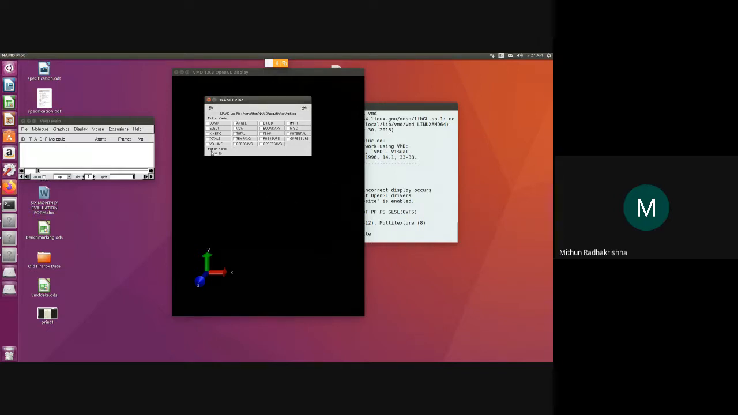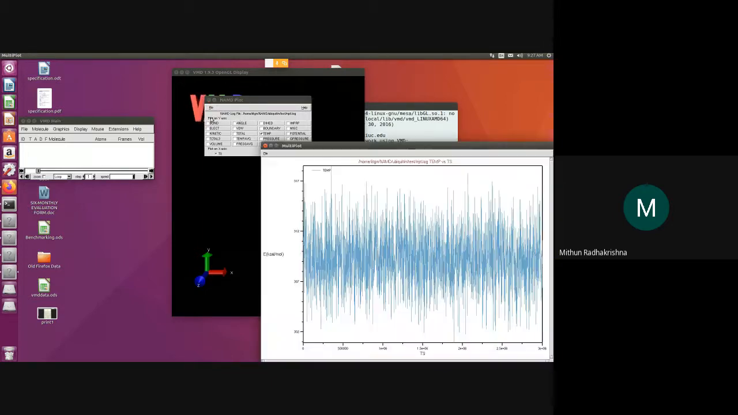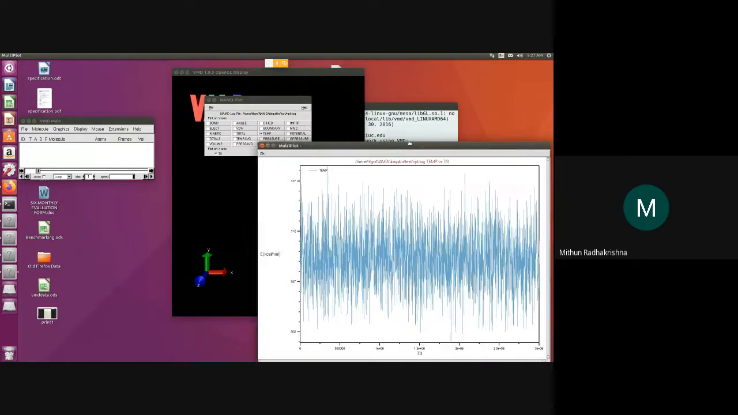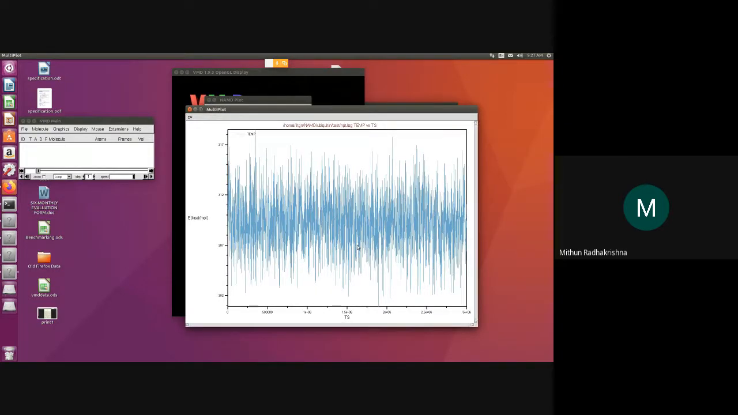Now we can select what we want to plot. For example, I want to plot temperature. You can say file, plot selected data. You will see temperature. I assume this simulation was done at around 310 Kelvin, and you see the mean is around 310 Kelvin. This just tells you that the thermostat is working, right? So we can calculate many other things.